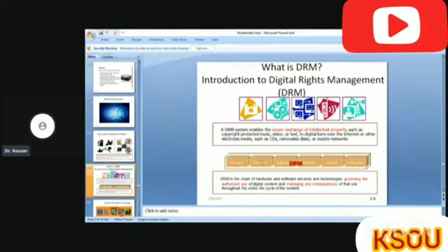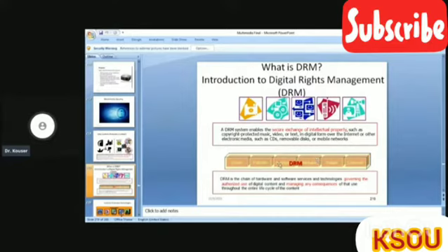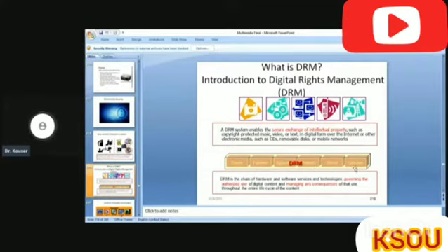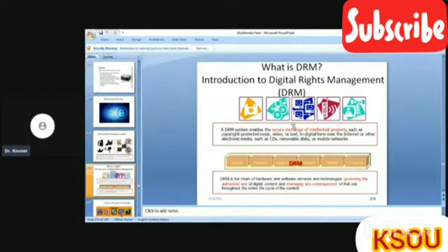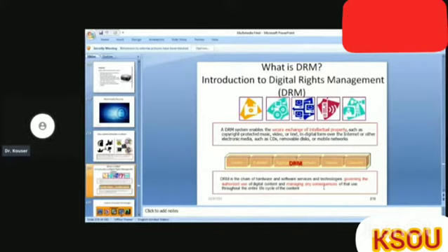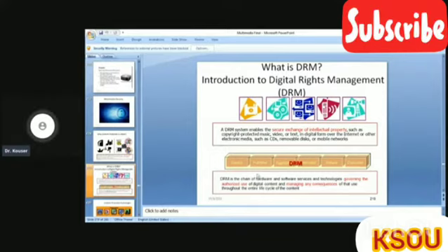So here the sequence is from the creator, it goes to the publisher, then it is aggregated before it is distributed, then it goes to the retailer and finally reaches the consumer. This is the procedure followed by digital rights management. This is a chain of hardware and software services and technologies governing the authorized use of digital content and managing the consequences throughout the entire life cycle of that particular digital content.